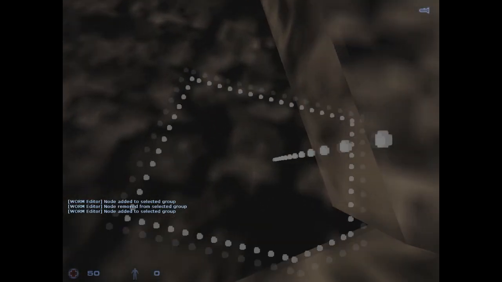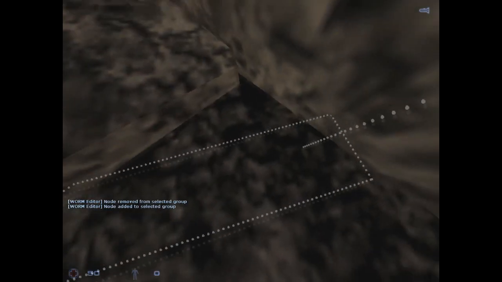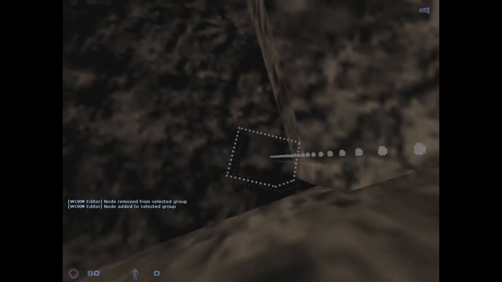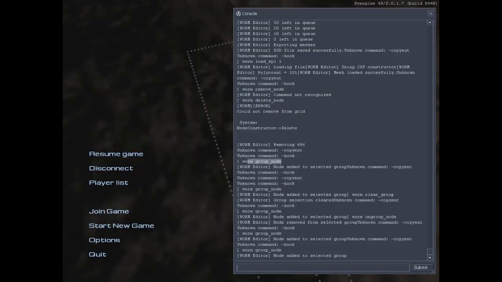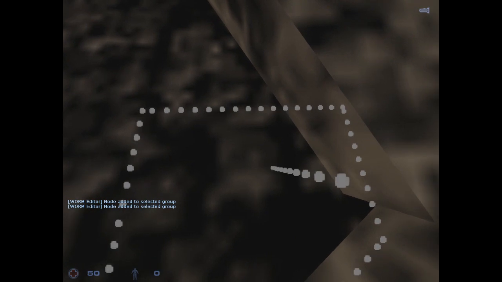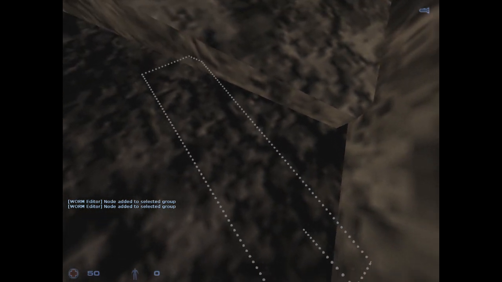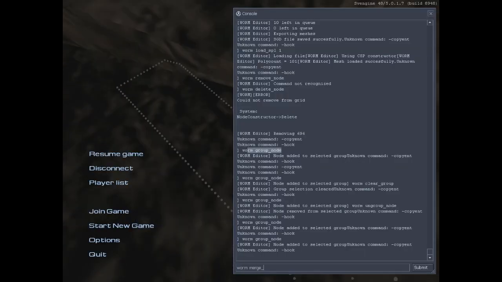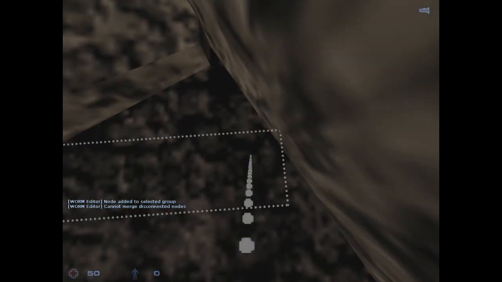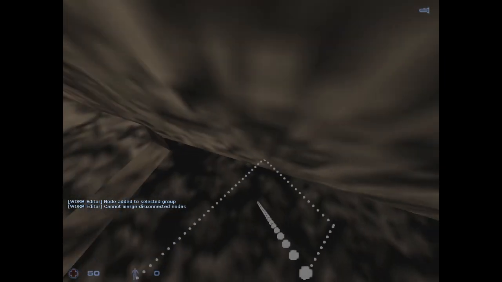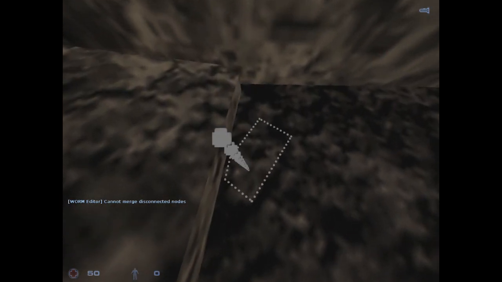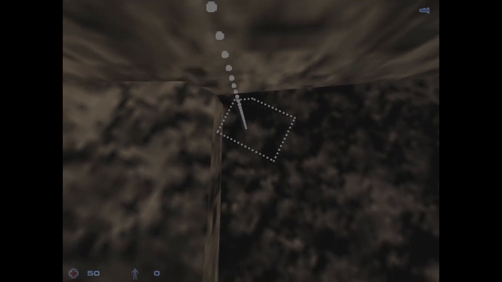Okay, anyway, so we want to merge these 2 polygons. Let's see if it'll let us do it. So I do group node in each of them, and then I do merge group. Okay, so this one did not let us do it. And this is probably why... Oh, no, maybe it's this one. See, we didn't see this.